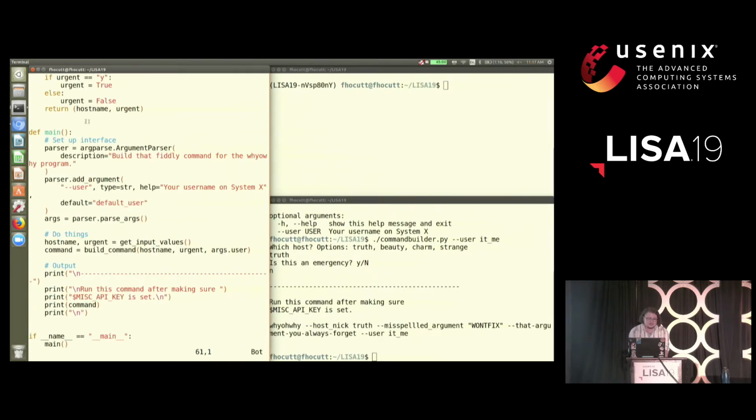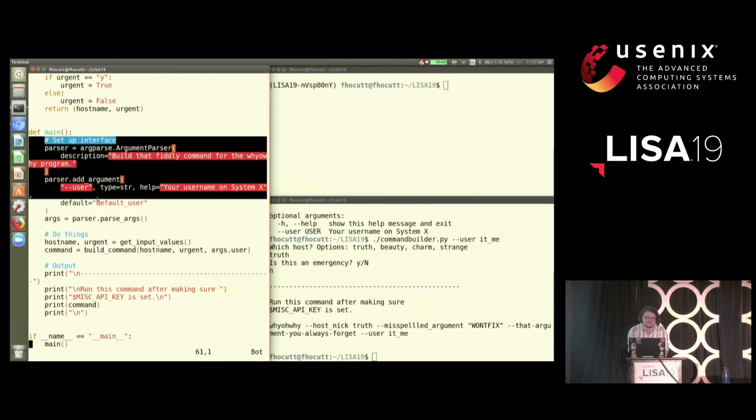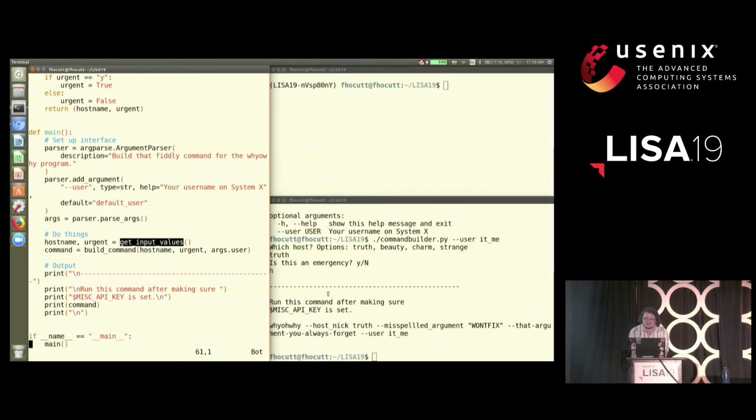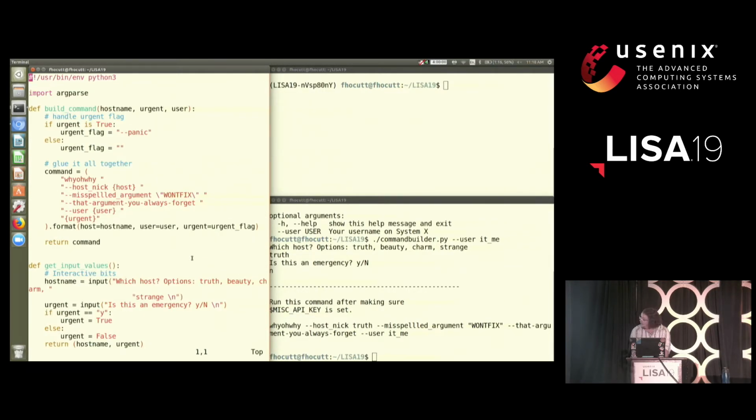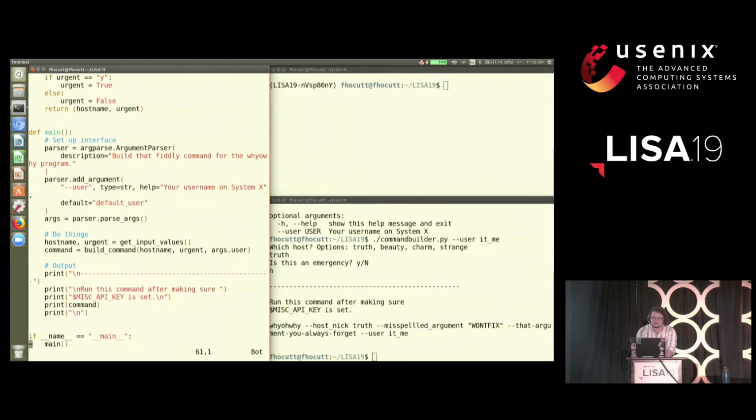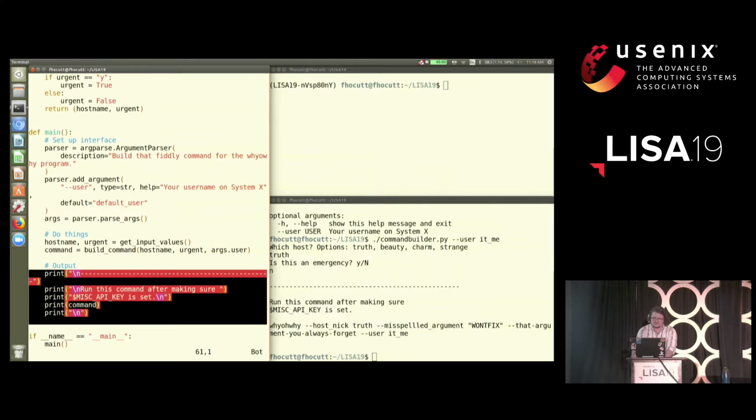I'm going to scroll down to where the main part of it is. So yeah, Python gives you nice ways to set up the argument parser, and it gets the nice help thing. There are a couple of functions here. So I've split out getting the input, the interactive stuff that I was showing you here. So that's this get input values function. And then there's the build command function that mostly just does some string concatenation, a little bit of if else control flow, and from there it returns the command that you want to run, gives you some instruction text, and prints it out.